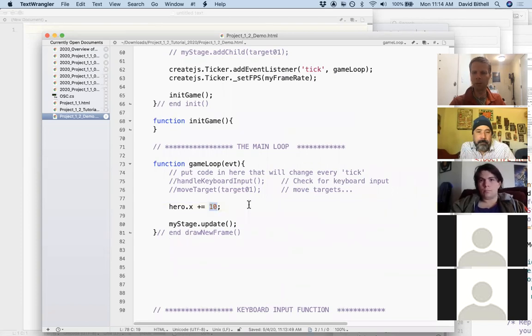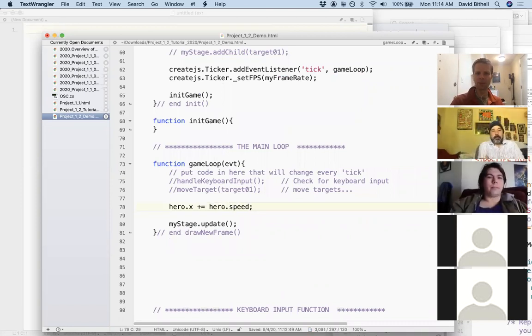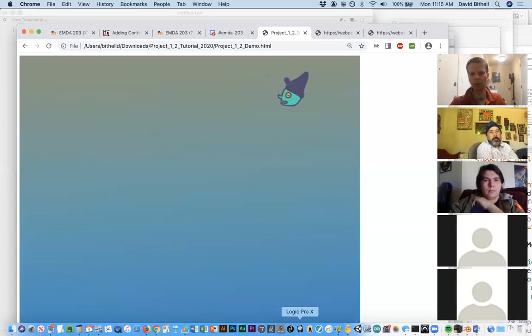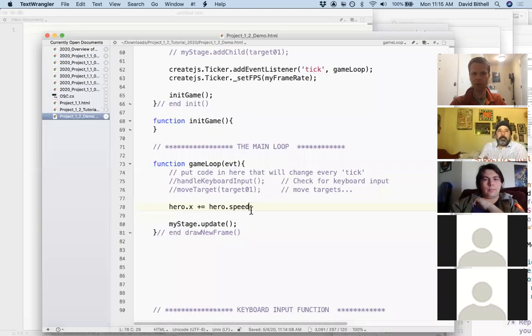Instead of a hard-coded number, what we often want is a value in relationship to the speed. Since we set a speed property, we can say plus equals hero.speed, which I remember was set to 5. Now it's going at 5, and I did that without using a hard-coded number. I used a variable instead. The nice thing is that we could change that later, or we could have multiple different characters that have dot speed properties, and you could say, give me character dot speed value and make it move in relationship to that.